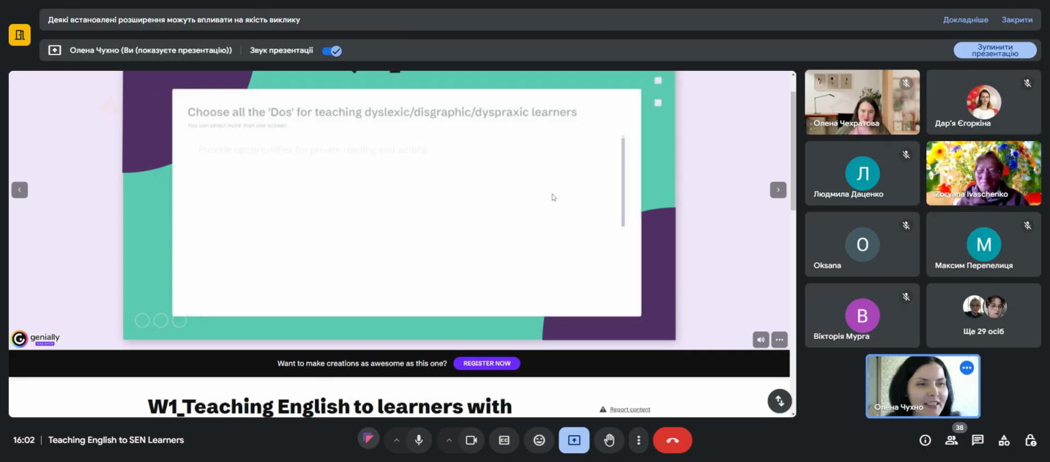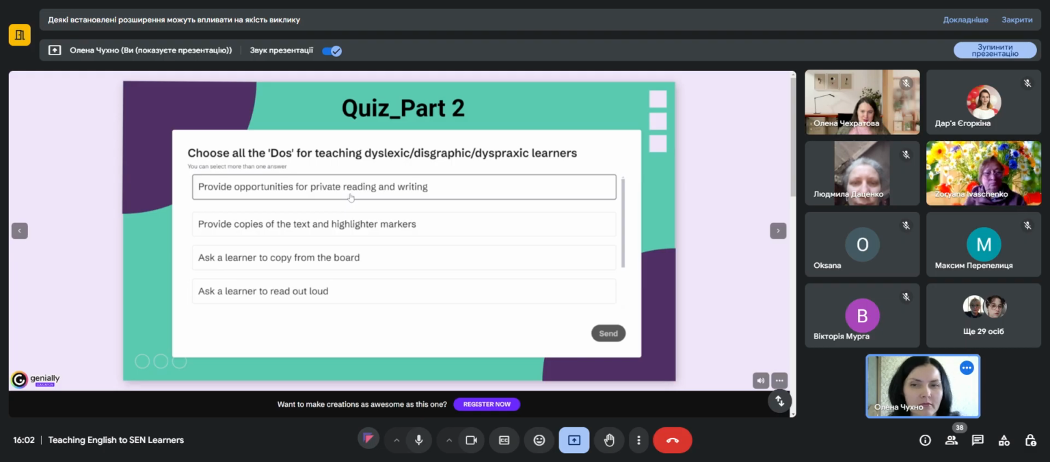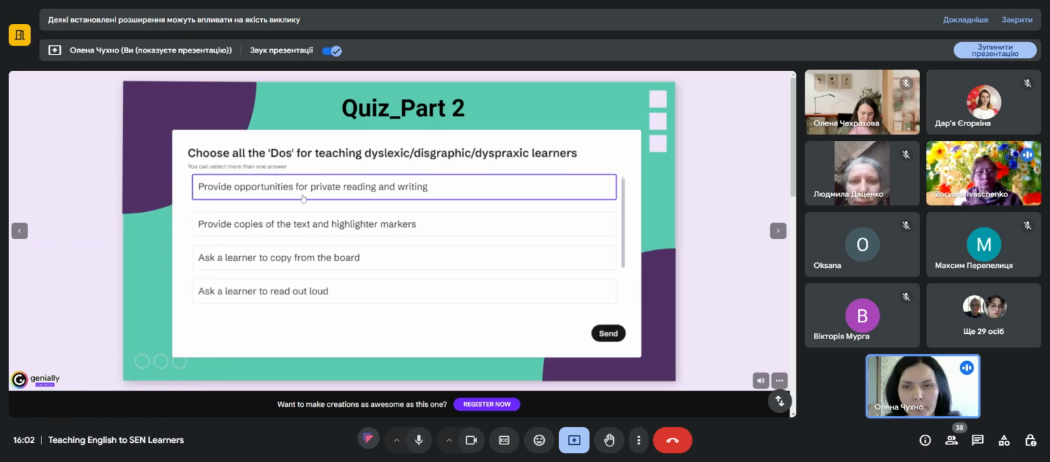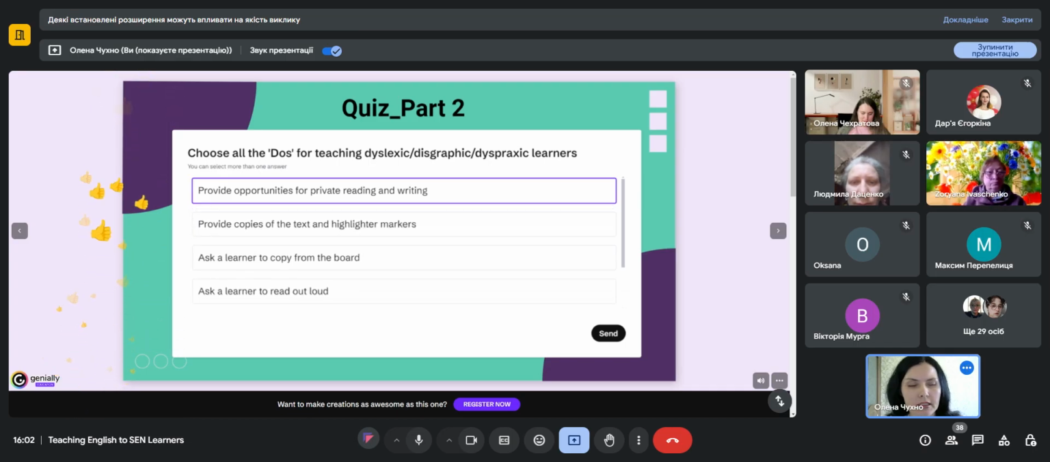That is not the end. We have the next part of the quiz. Provide opportunities for private reading and writing. Private reading and writing means that you can ask this learner to stay after the lesson, and you will help this learner to learn to read out loud. Probably yes.